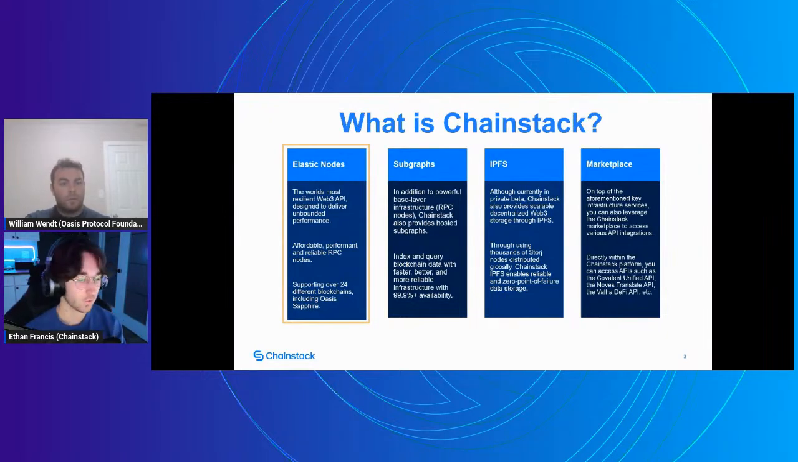The marketplace is also a very interesting thing for all the builders here. If you're familiar with APIs like Covalent or Nova or FYEO, we aggregate API providers from across the ecosystem, including providers that support Oasis. I know you guys are very familiar with Covalent. We love them. We're big fans of the API. We aggregate Covalent natively on our platform, so on Chainstack you can get access to the Covalent API on the same dashboard that you run your elastic node on, or deploy your subgraph. So that's our marketplace, a way to get access to a variety of different APIs directly within Chainstack.